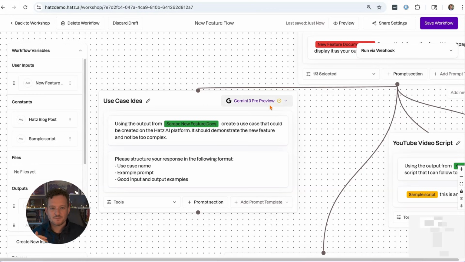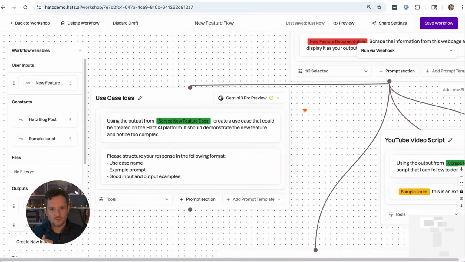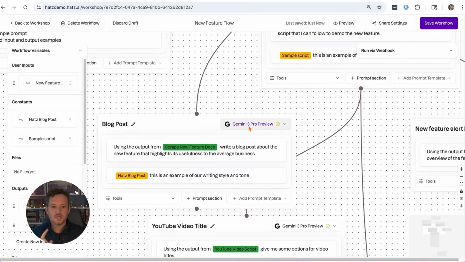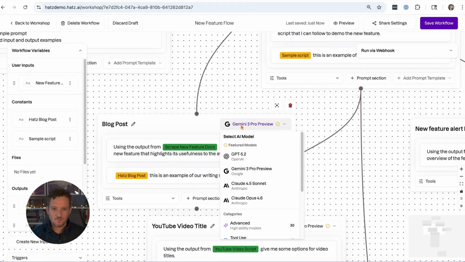Use case idea. I'm going to leave this on Gemini 3 Pro Preview. I think that's totally fine, and I was happy with this output. Blog post. I like Gemini 3, but I like Claude 4.5 Sonnet for the way that it writes.